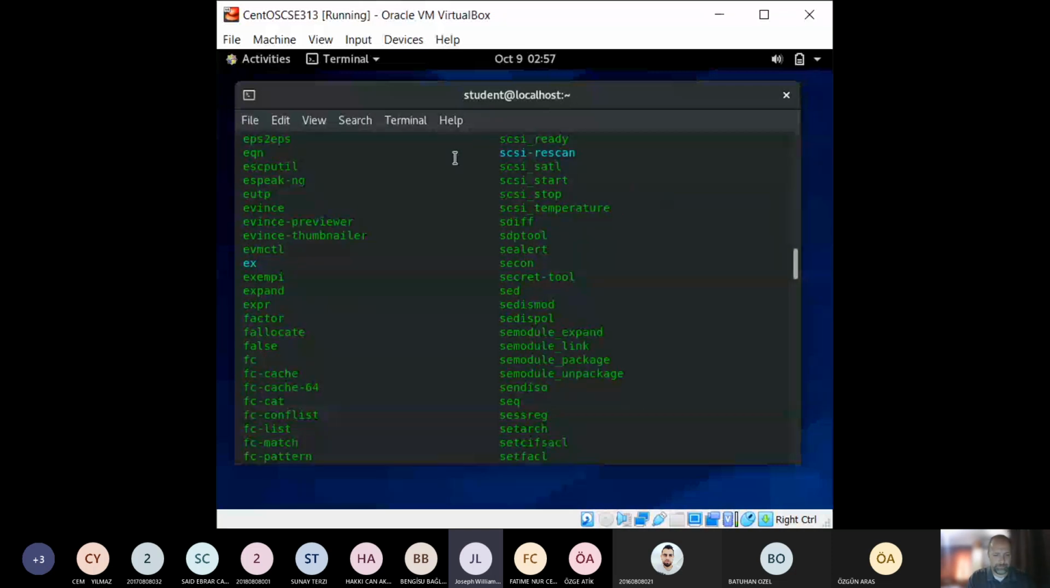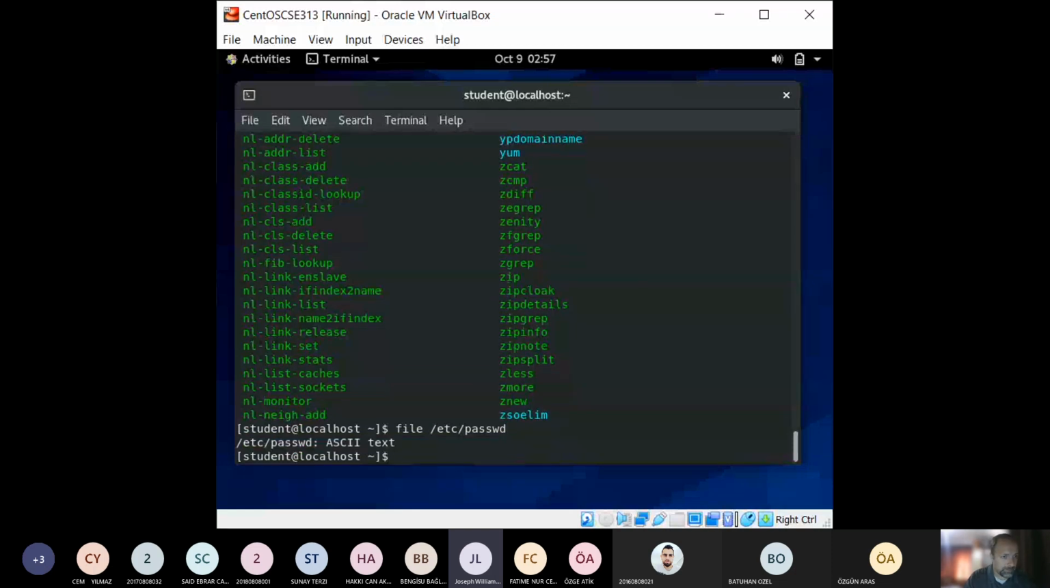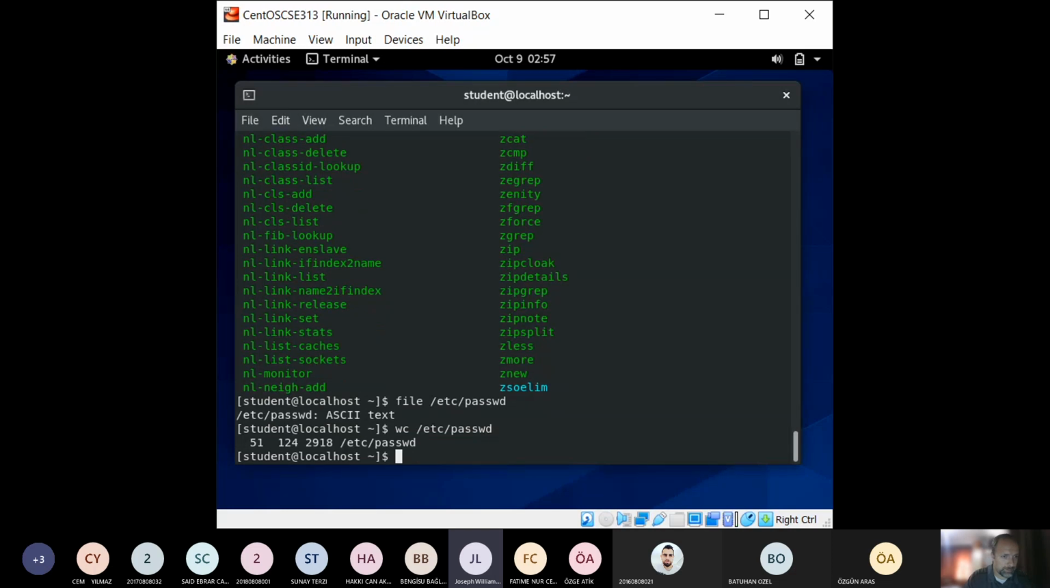Actually, you know what we can do? We can say this etc password file is an ASCII text file. If we wanted to see some information about this file, this way we get to see some information like its size. If we wanted to display the first 10 lines, the head command will tell us the first 10 lines.